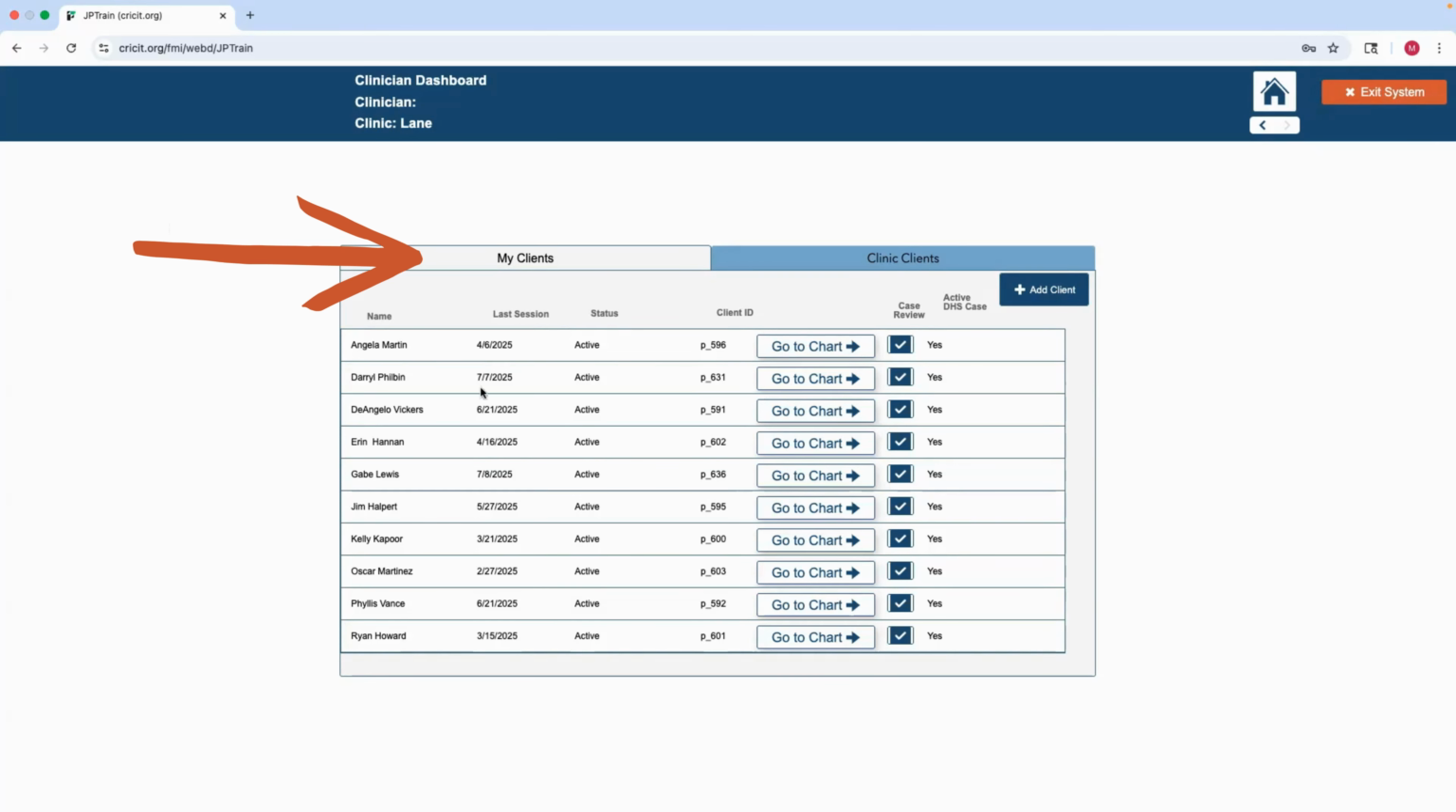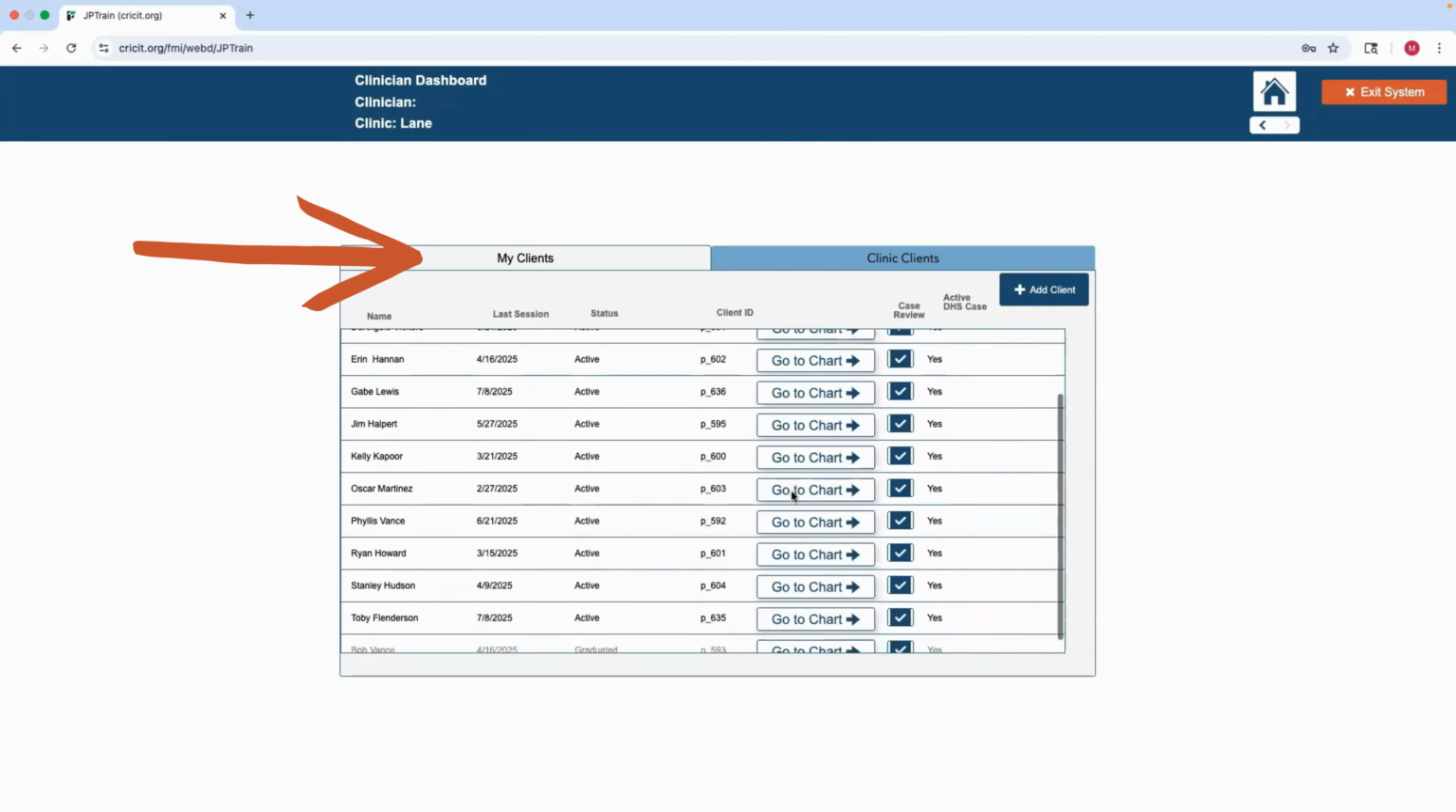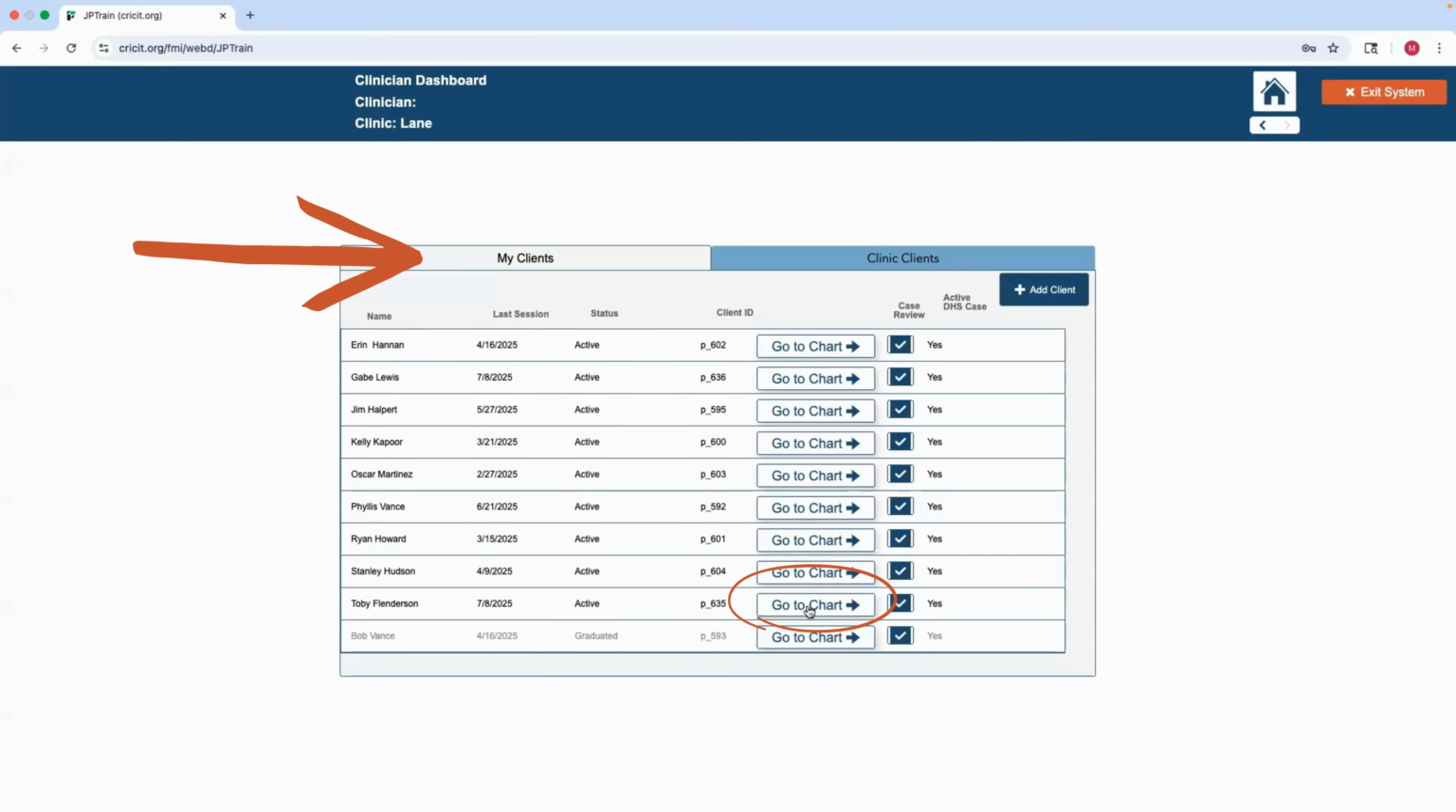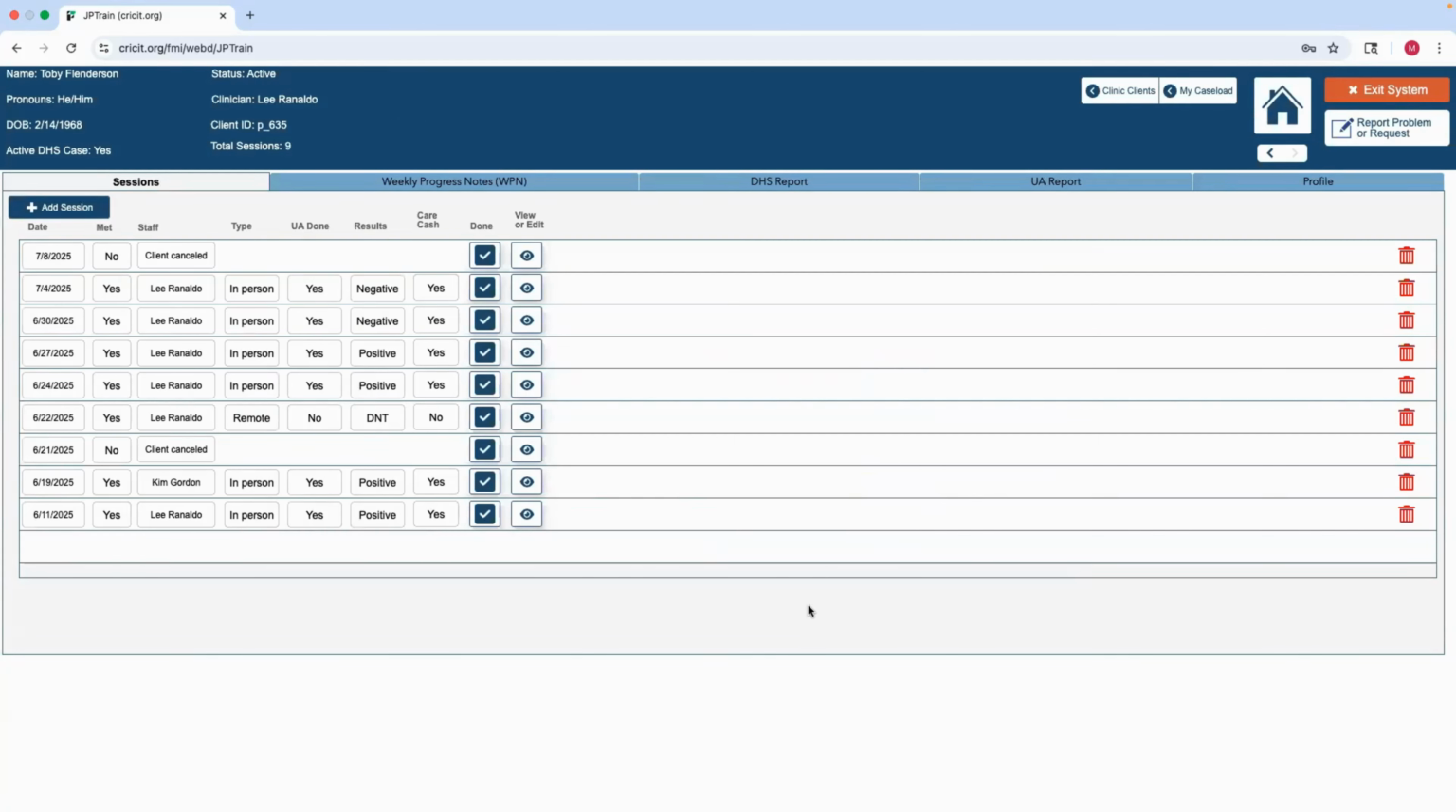Choose the client you wish to complete the WPN for and click on Go to Chart. From there, you will see several tabs. Click on the Weekly Progress Notes tab.